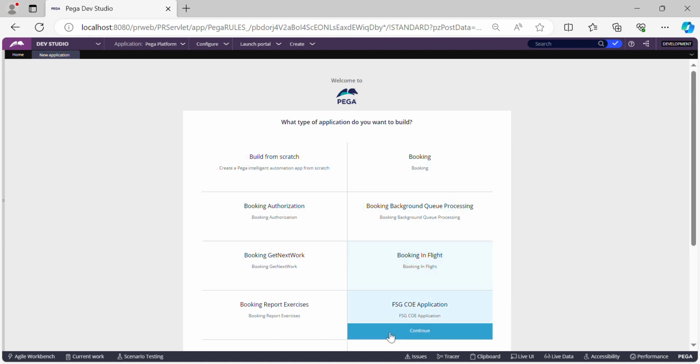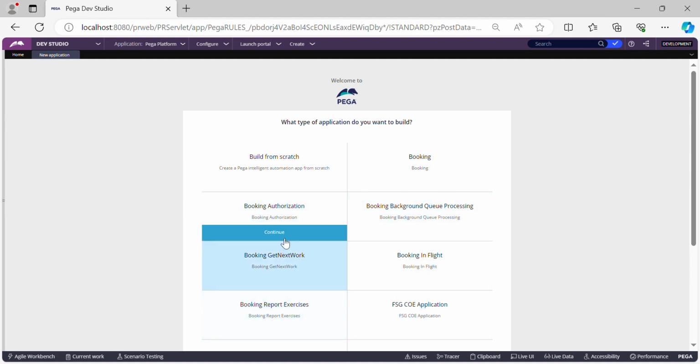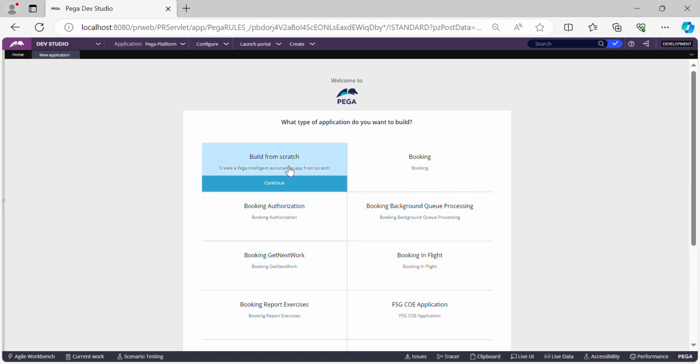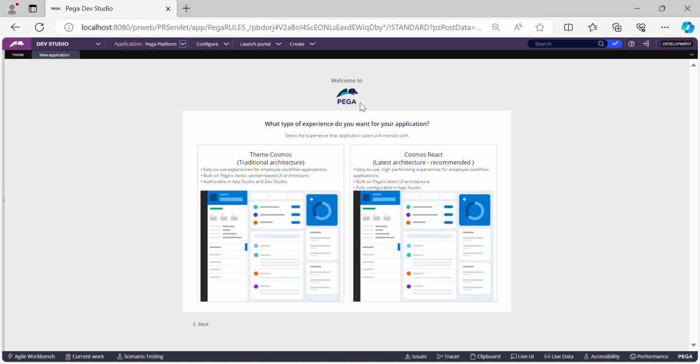There are certain applications that I have already created in my personal edition. Those are also listed here. Now for the purpose of the demo, let's select this option, build from scratch. Whenever we are building a new application from scratch, we'll be choosing this option, which is build from scratch.